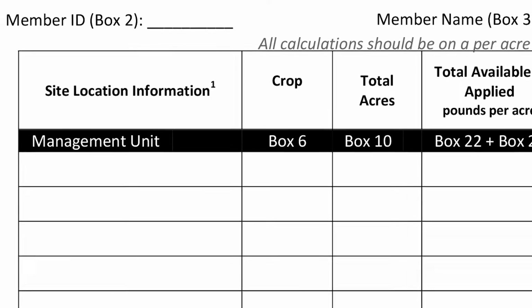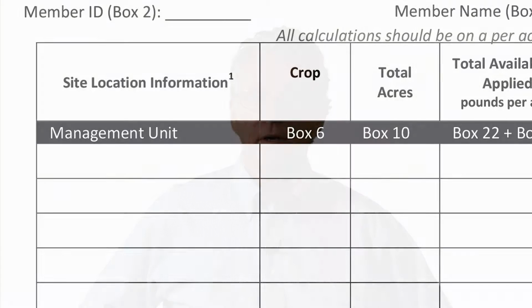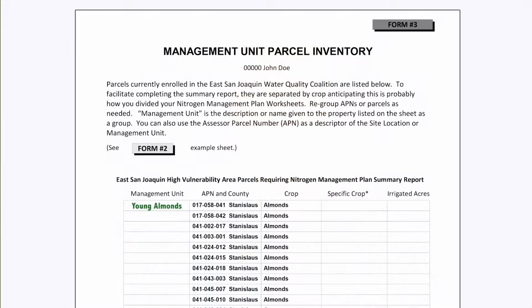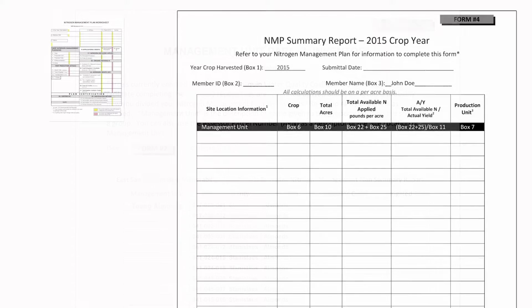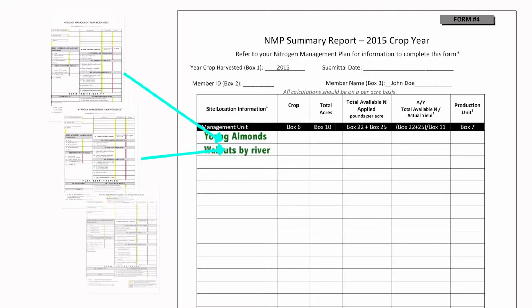Now you can fill in the site location information for the parcel or parcels you are reporting. This can be either the assessor parcel number or the management unit. When we send you the summary form, we will also send you the management unit parcel inventory. Include information from each worksheet you completed on a separate line of the summary report. Remember, each worksheet is based on similar crop and nitrogen use rates.